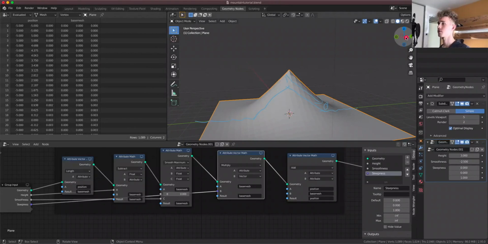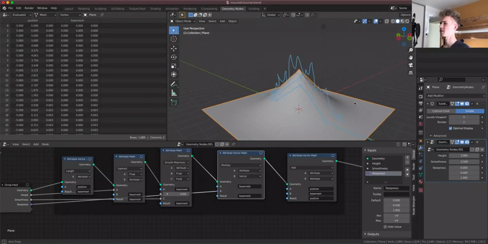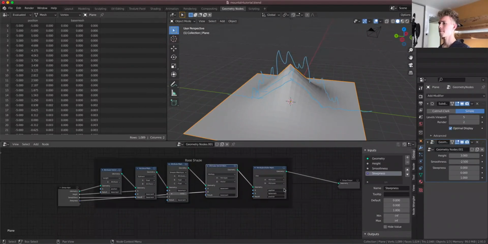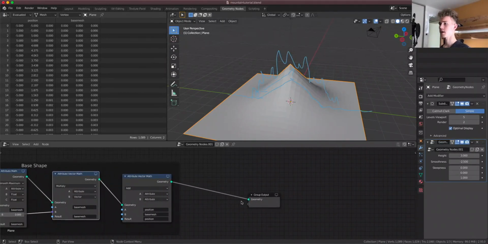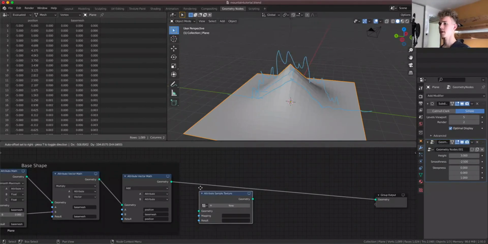And the next thing we have to do is to make sure that the mountain actually has some detail. Next thing is to make sure it has something like that, right? To do that, we're going to use some noise. It's pronounced noise, I believe. So let's go here and let's add an attribute sample texture, because this is the only way to use textures in geometry nodes. Attribute sample texture here.